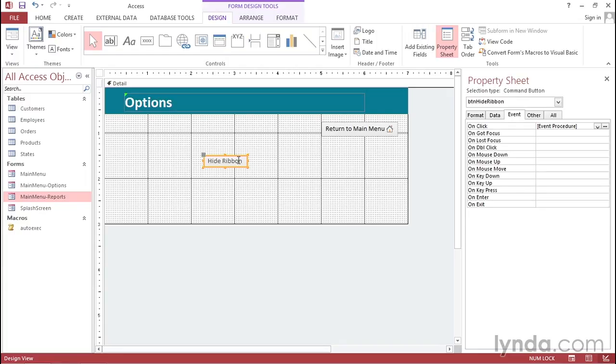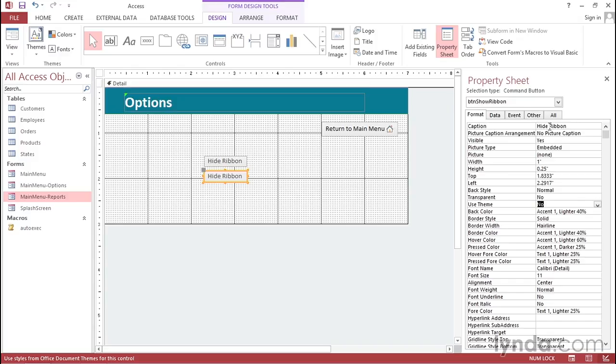So I'll select it and press Ctrl-C, and then immediately press Ctrl-V. Now I've got a copy of that button. What I can do is go into the Other tab and change its name to BTN Show Ribbon. And on the Format tab, I'll change its caption from Hide Ribbon to Show Ribbon.